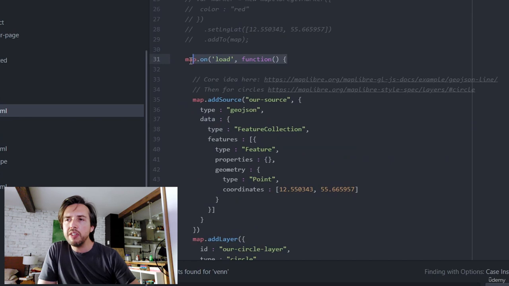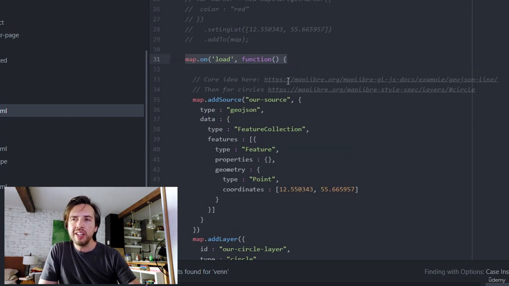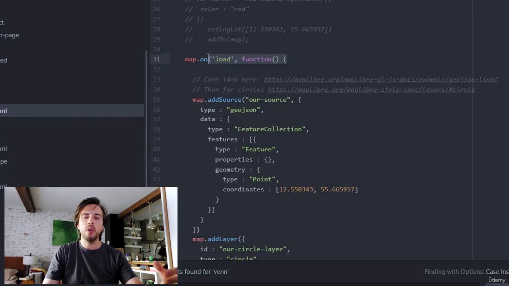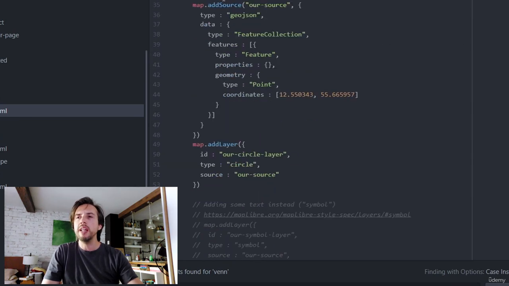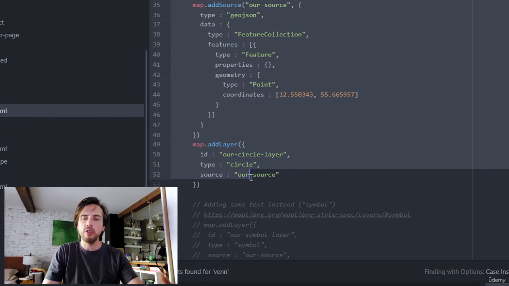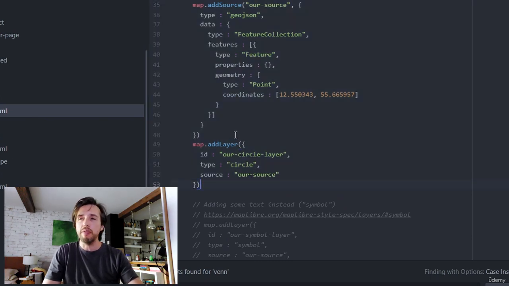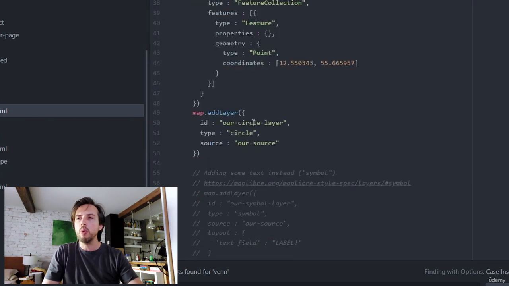One important piece here is that you need to do this inside the load function. This basically means after the map loads. When the map is loading, if you try to add a source, it will give you an error like, don't add a source until the map has finished loading. This is just a quirk of Maplibre. You just have to get used to this. You don't really have to understand this. Map.on load function, blah, blah, blah. And then inside it, you do all your adding sources and adding layers stuff. Really important. Without that, it won't work.